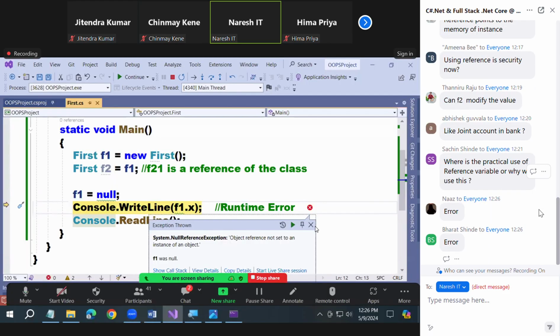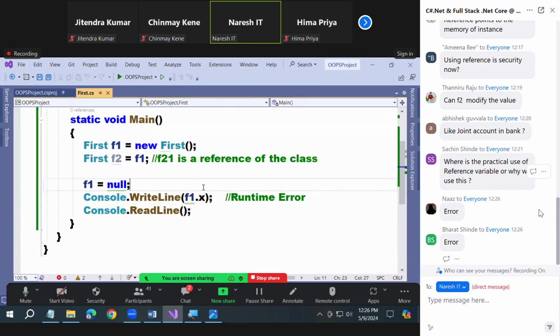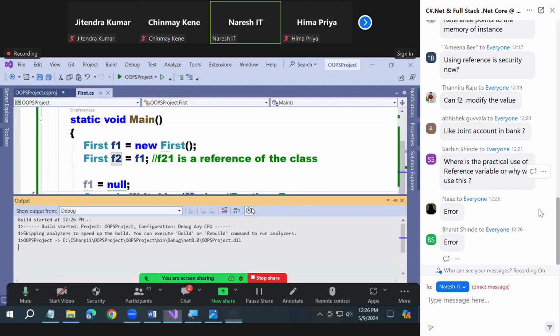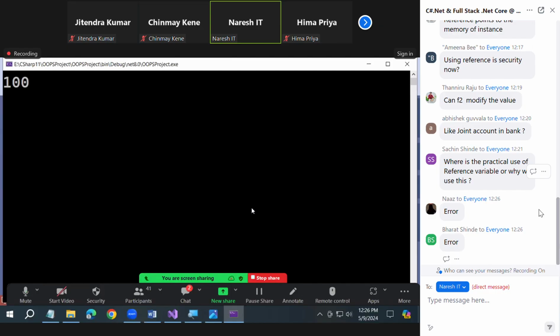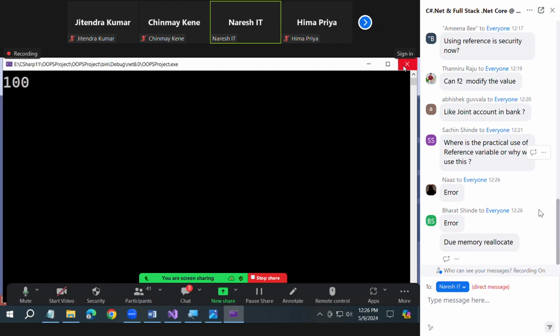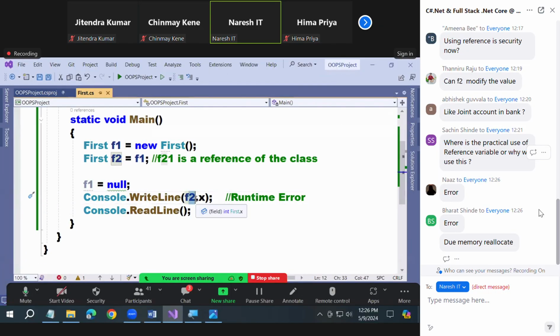Error. We are getting an error there. Are you guys clear? Isn't it possible to call F2.x? What do you think? Can I call F2.x? Yes or no? Come on, let us see. F2.x is working. So, sir, how did you assign the null now?